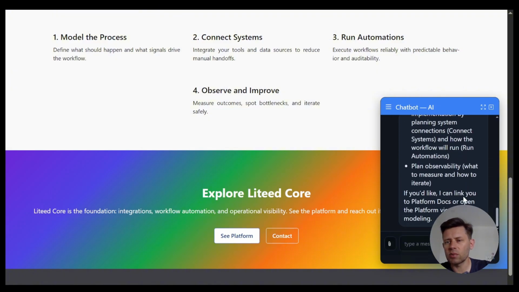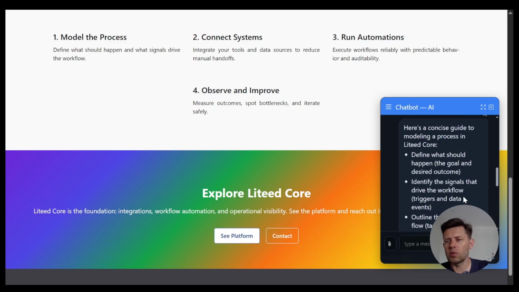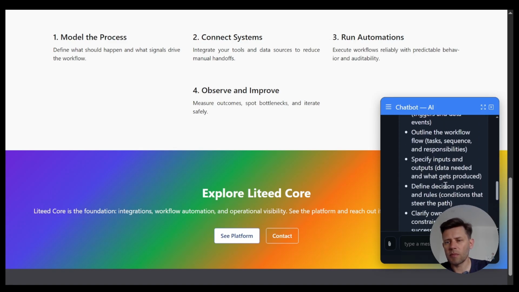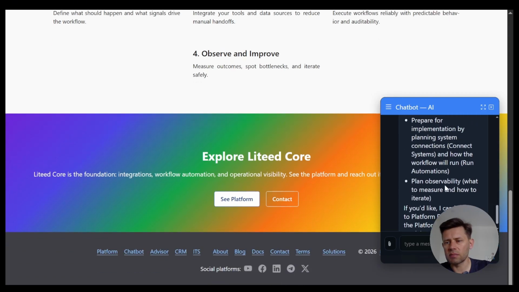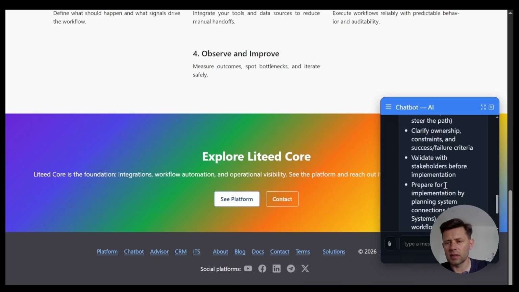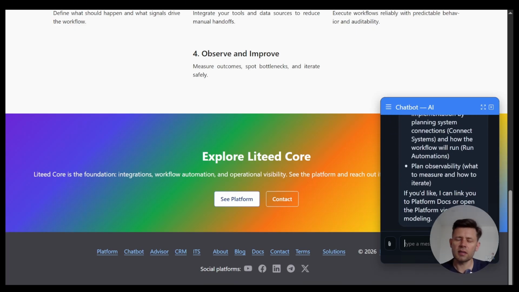And now the chatbot tries to model a process in Liteed Core. It gives you some guide. All right. I can ask the chatbot what actions does it have.